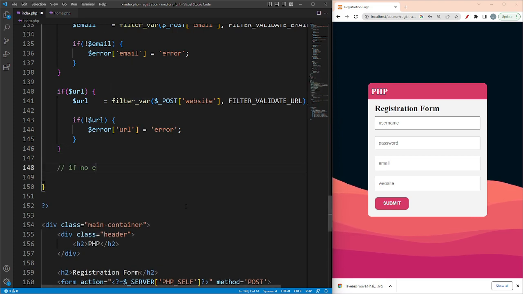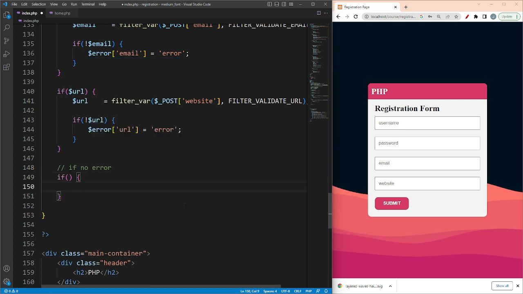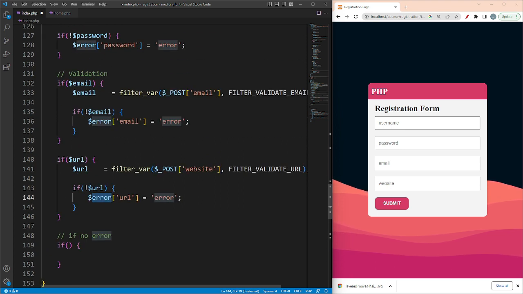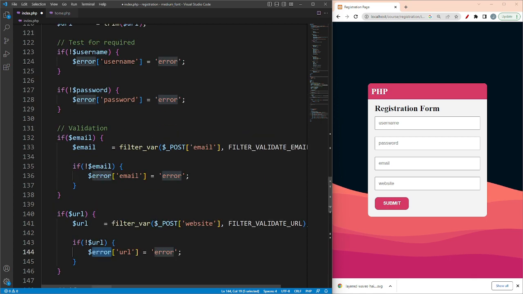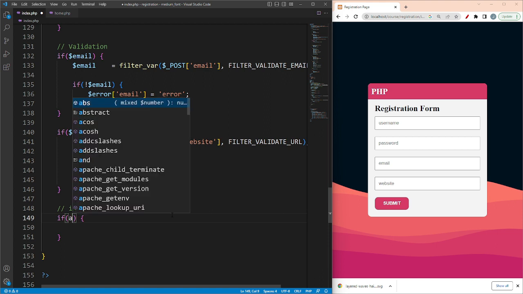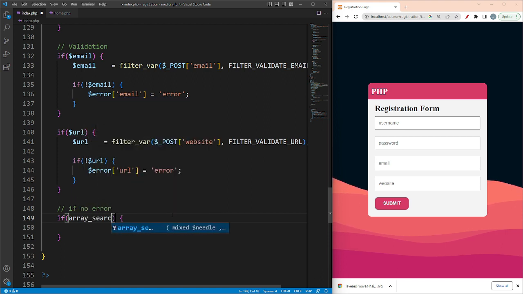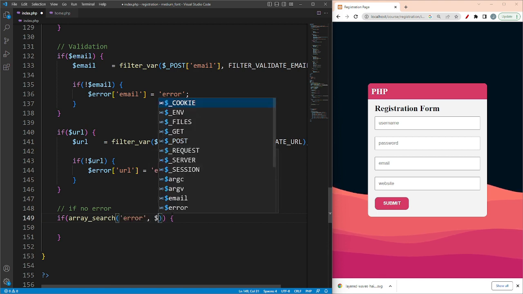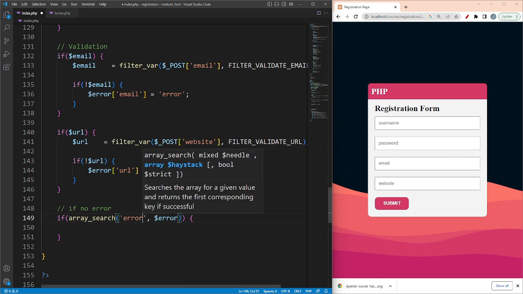So, if no error, paano natin ite-test kung may error o wala? So, we can look at the array here, no? So, kung error is present on any one of these, then we can say na may error. So, let's do array search. Array search will search for values inside an array. Search for error inside our error variable.